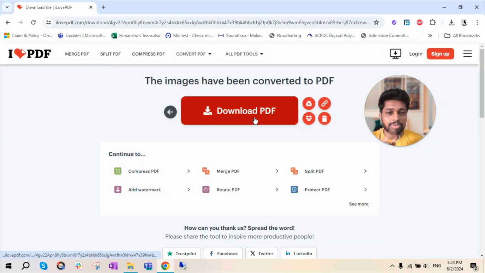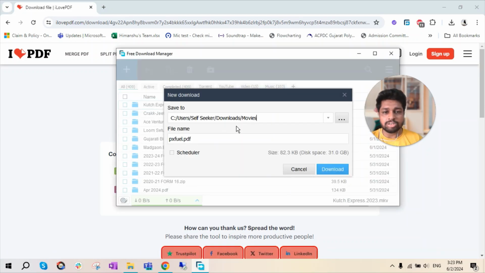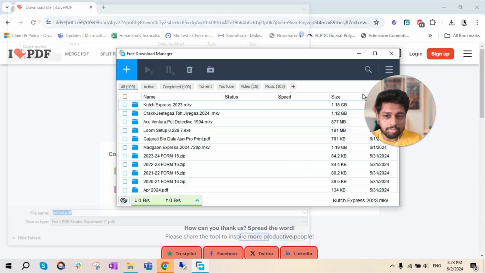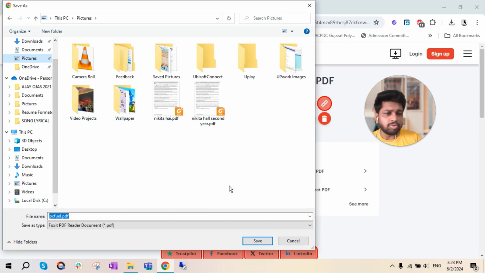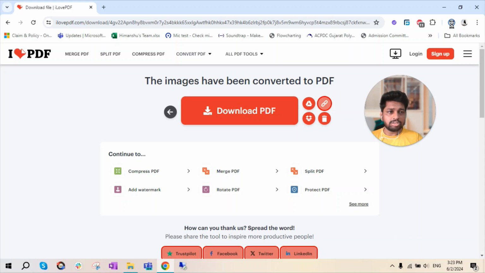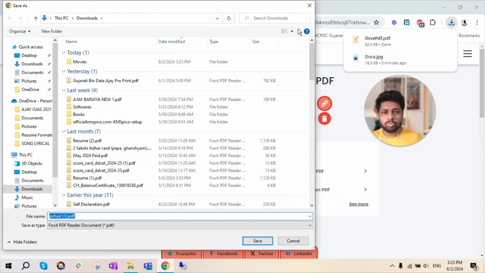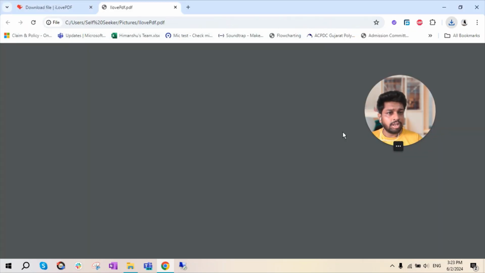Okay, now I'm downloading it. Let's just download it from the phone. Let's just download any pictures. I'll be renaming it to whatever. About PDF, and that's it. And I can just open it.